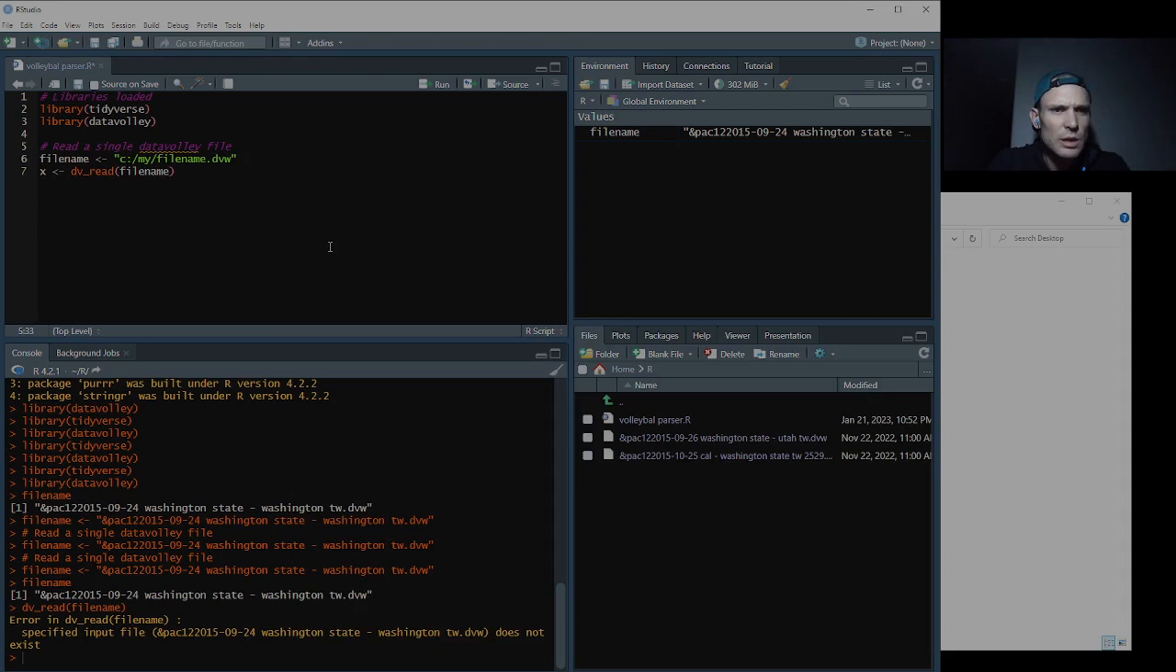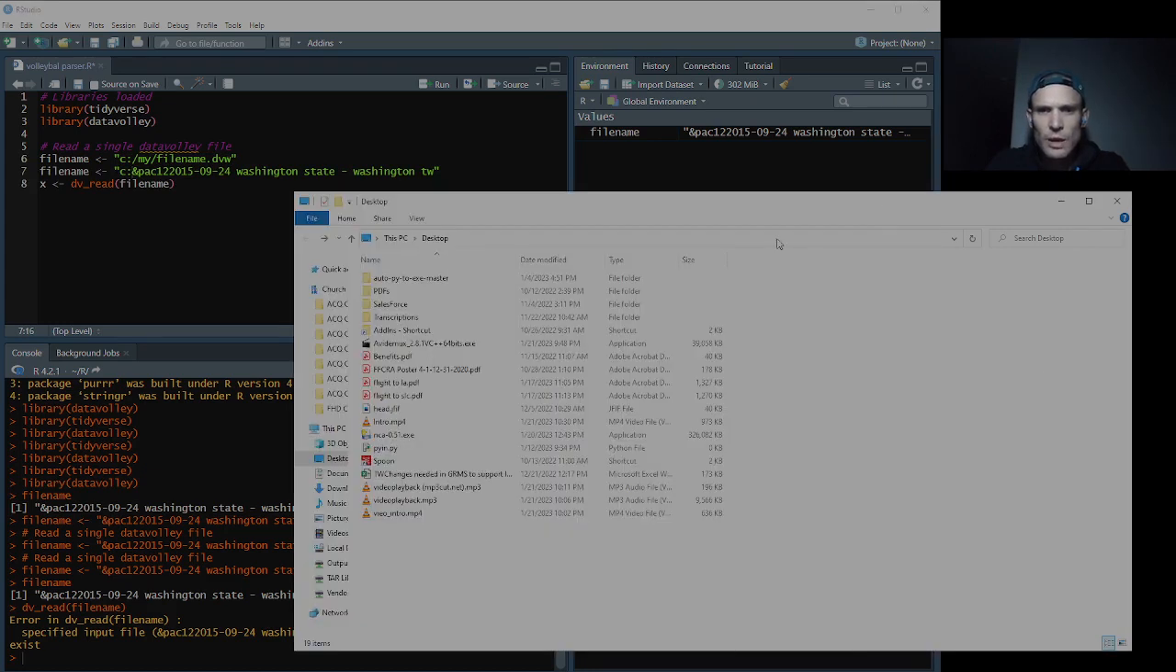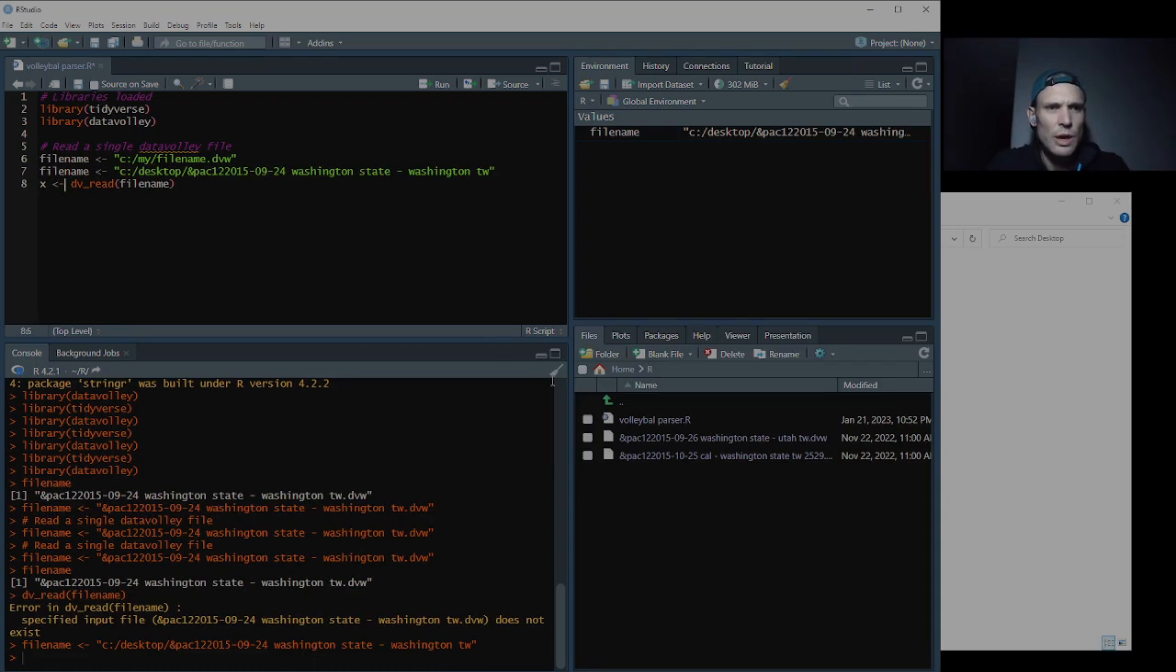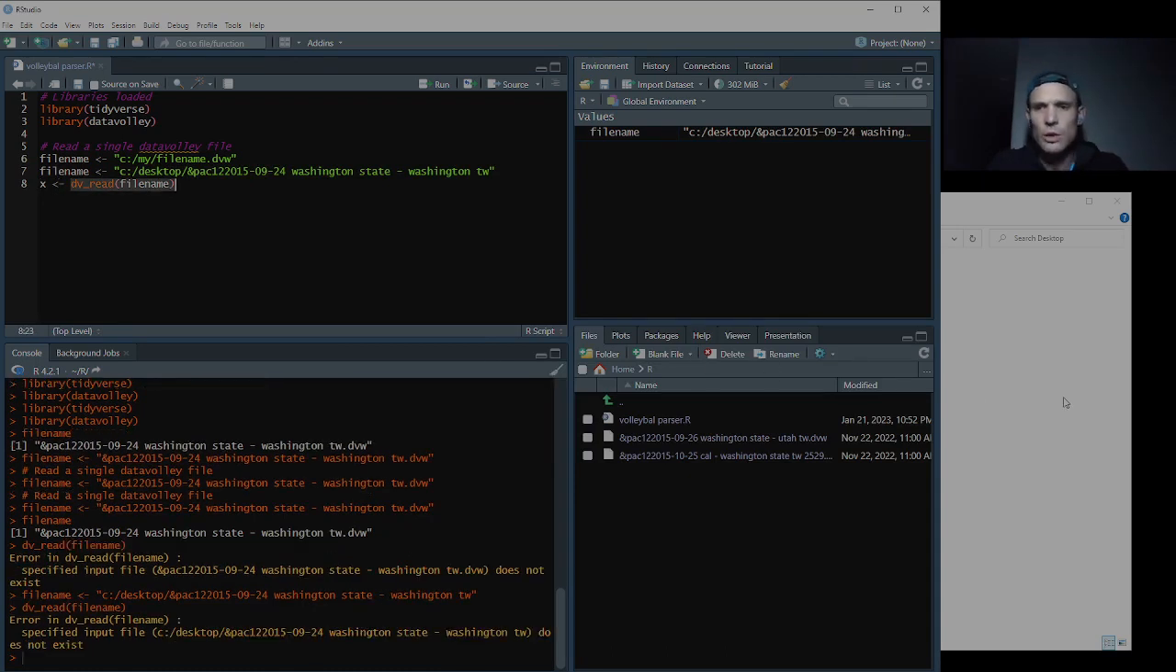Give me one second here. Let's do this. File name. Because I cannot remember things. Man, why is this desktop? But if I did that, would that work? I don't know, I'll be honest. Probably not. Nope. I have to type in get working.